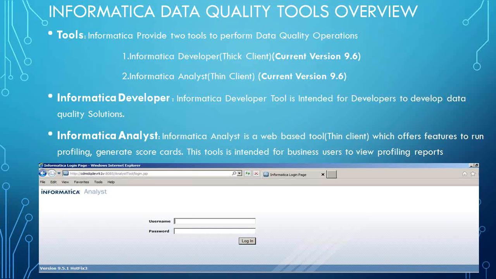I mean, 9.6 IDQ talking to 9.5 Power Center, it will work. Okay, that can also happen, right? Yeah. The other way around also it should work. Basically 9.5 Power Center talking to 9.6.